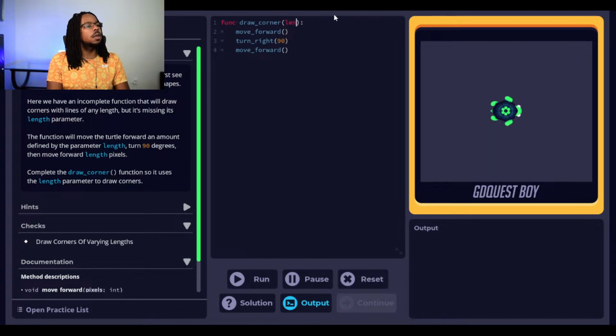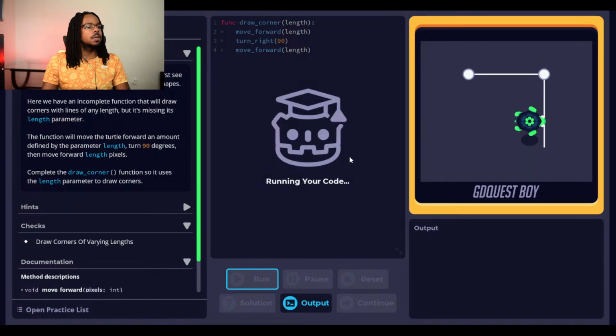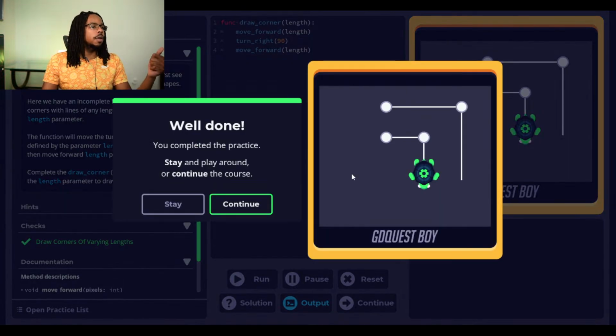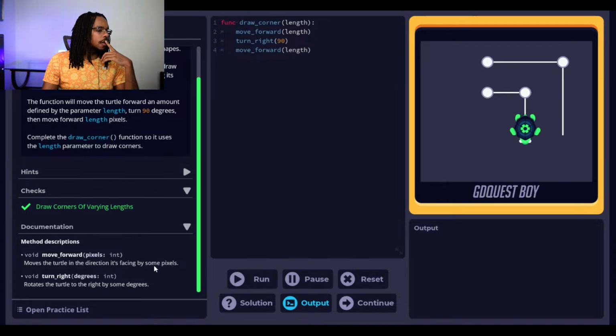Alright, so length, and length. Perfect. Though, why did it jump? That must be inside of the draw corner. Yeah, that must be inside of the draw corner thing.